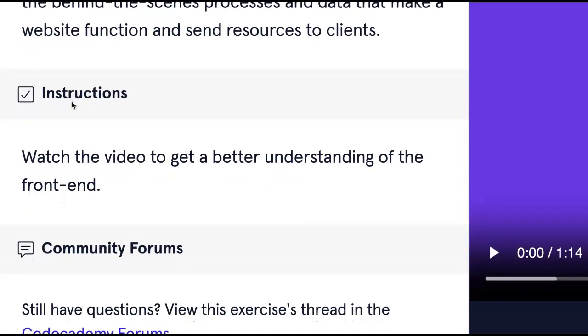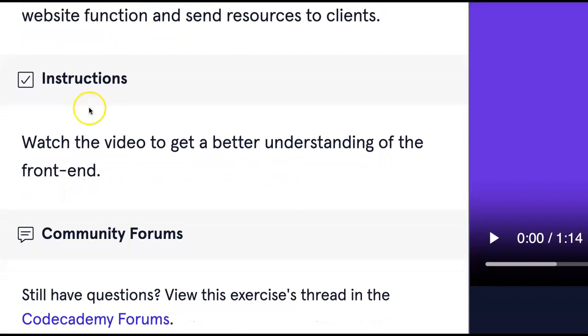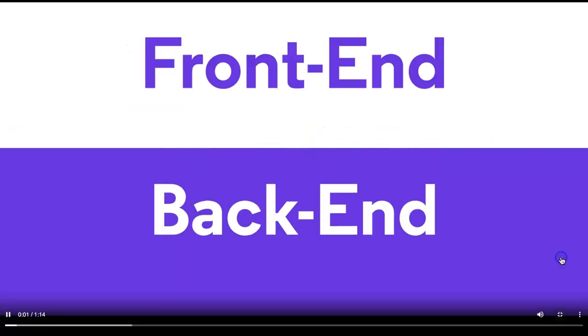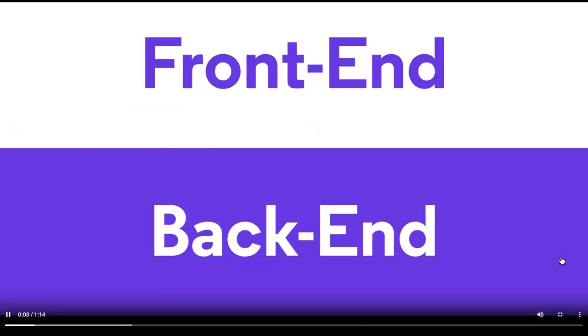Our instructions say watch the video to get a better understanding of the front end. Let's do that now. The terms front end and back end are thrown around all the time in web development. But what exactly do they mean?